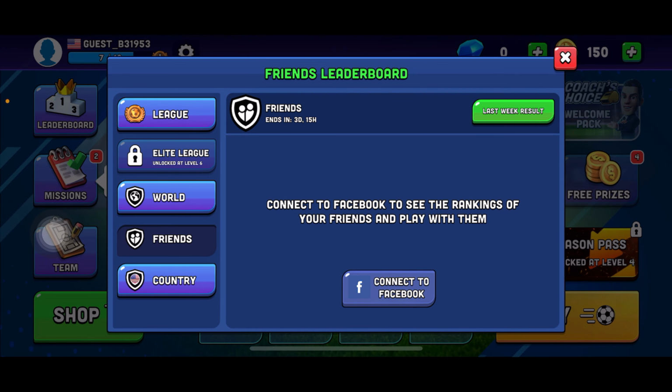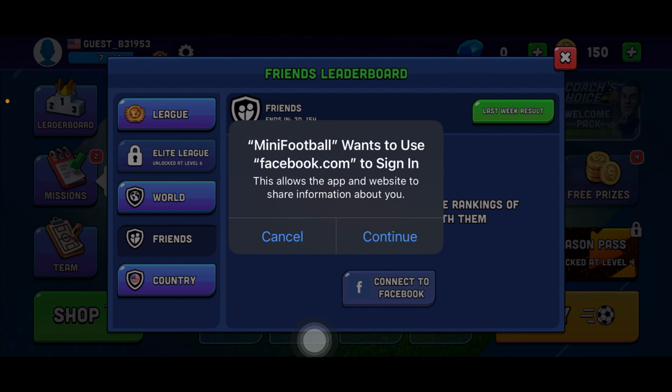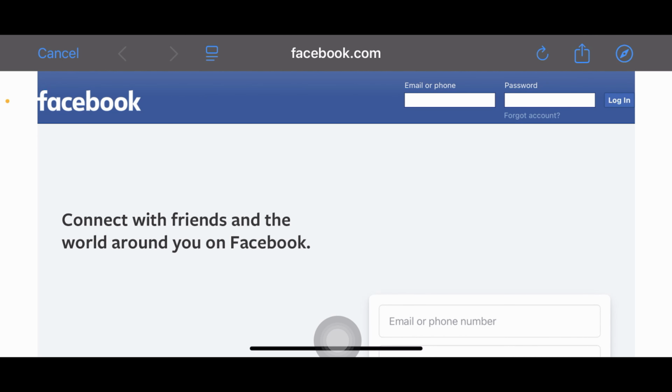Then once you click on the fourth option, what you have to do is you're gonna have to connect to your Facebook. So you must have your friends added on your Facebook, and that's the only way you could play with them. So click on connect to Facebook. Once you click on connect to Facebook, just click on login right here. Now it should take you to this page right here.